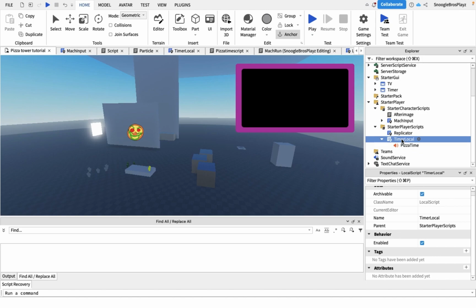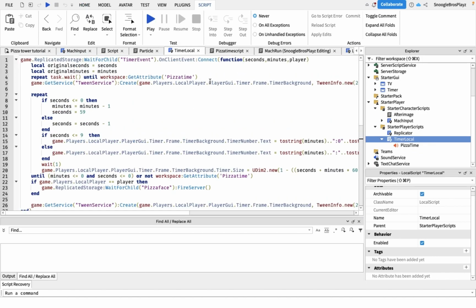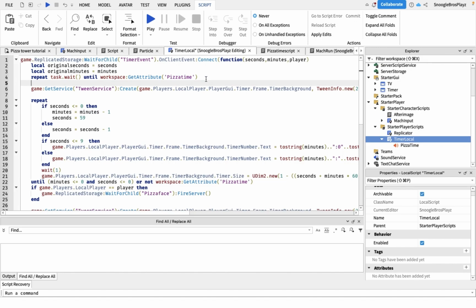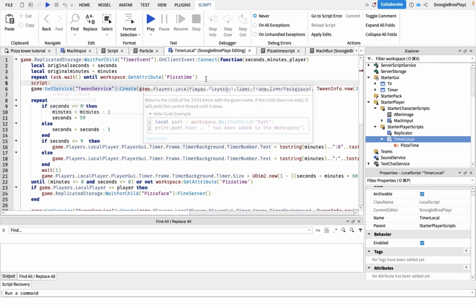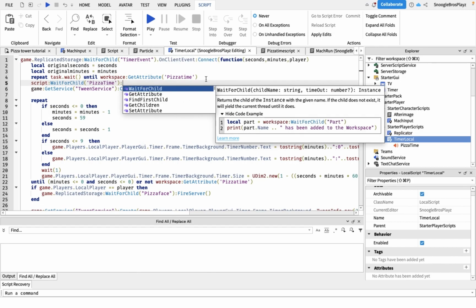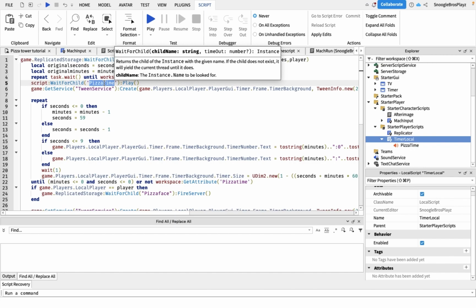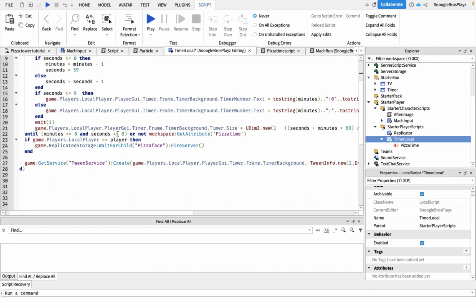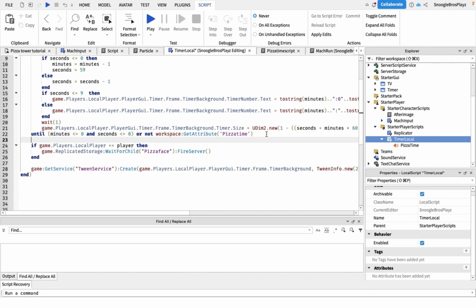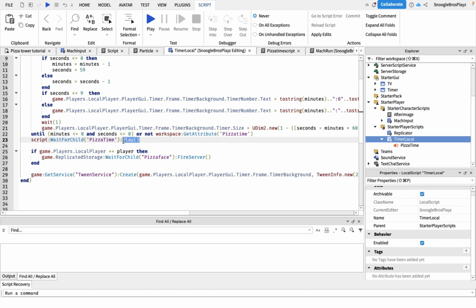Now once you have pizza time, you want to go into the timer local. Inside of here, we are going to do script.Parent.Script:WaitForChild("PizzaTime"):Play(), and we're also going to do it so when pizza time ends, we're going to stop pizza time.